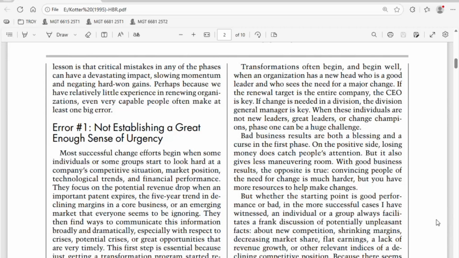Now, what he's not saying here, probably because they didn't have room for it, maybe I haven't thought about it a second, the general manager of the division isn't going to behave all that differently from the CEO of the company if you have a multi-division operation. Unless it's really separated, like it acts autonomously, we can call that a strategic business unit. There's going to be a lot of influence, that whole layering thing, that fractal issue. When these individuals are not new leaders, great leaders, or change champions, phase one can be a huge challenge.